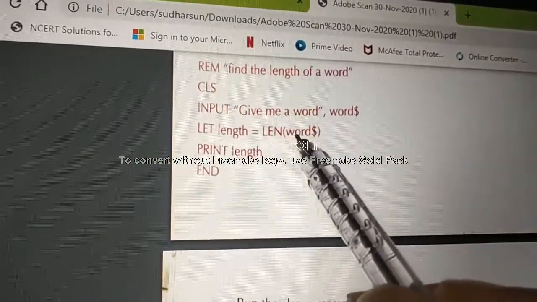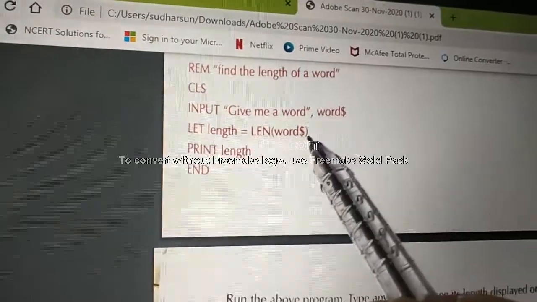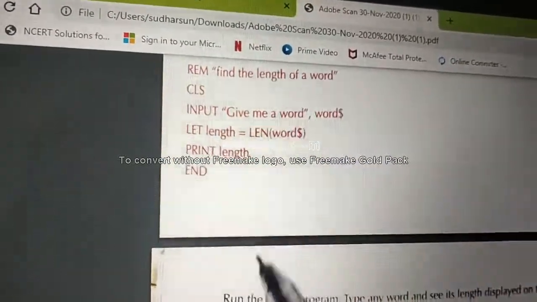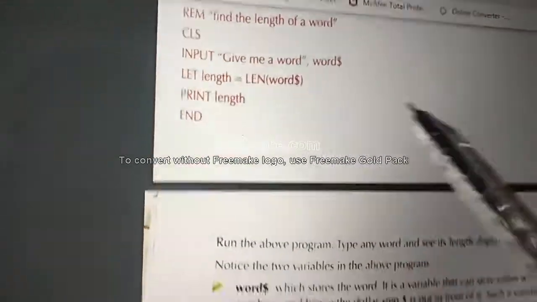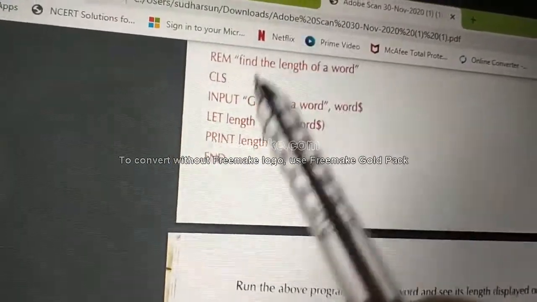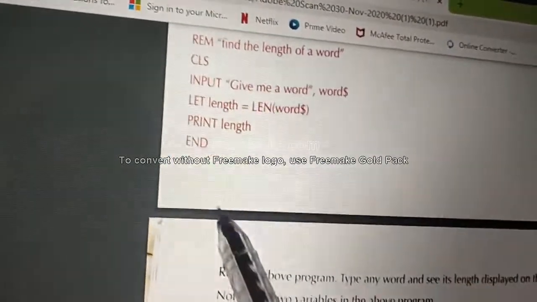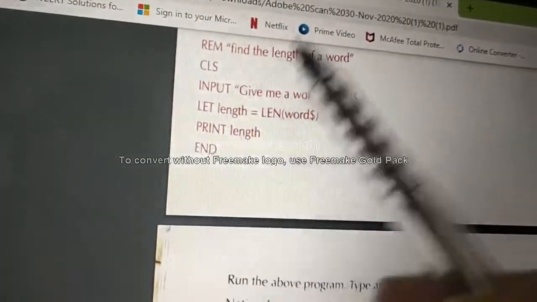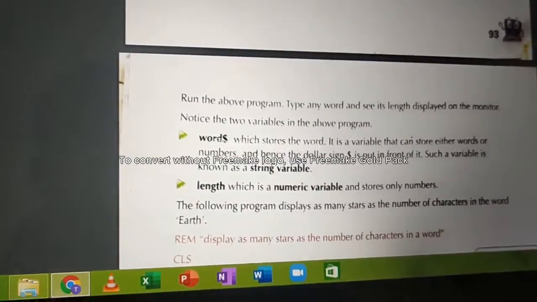It is not necessary to write this word only. You can give your name also. For example, Suresh dollar means in that Suresh dollar, words and numbers can be stored. Similarly, instead of length it is not necessary to give length alone. For example, mouse. Let mouse equal to means in this mouse you can store only numbers. That's all, students.